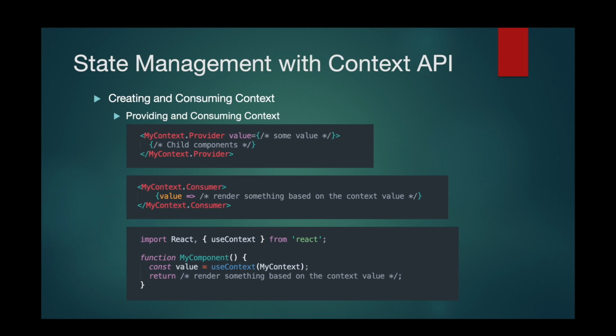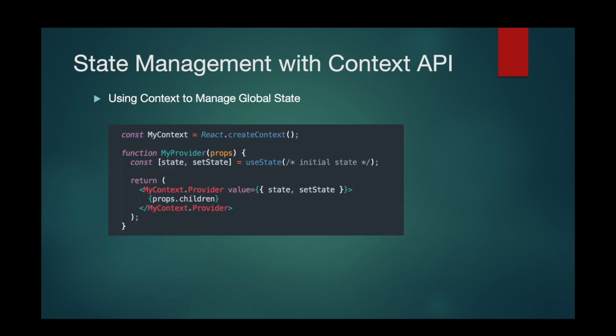And the other way is to use context, where you can say in code, in my component, has a constant value equal to useContext(MyContext). Using context to manage global state.